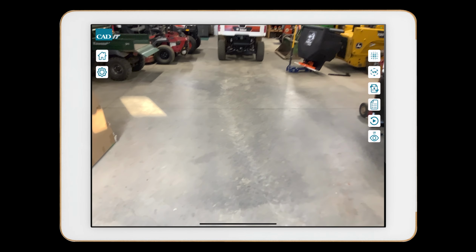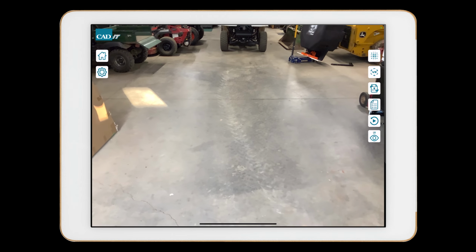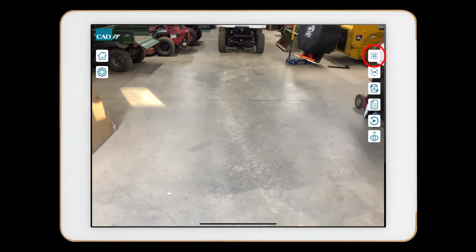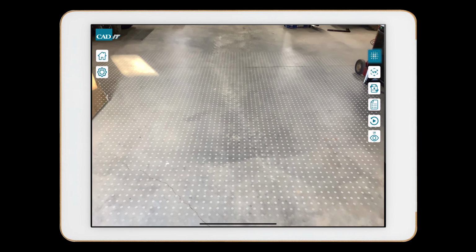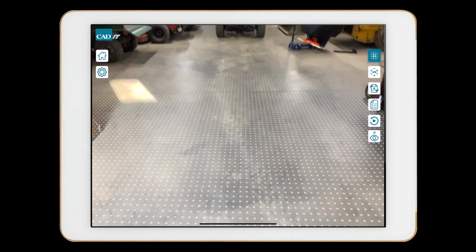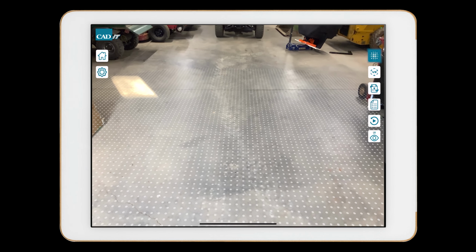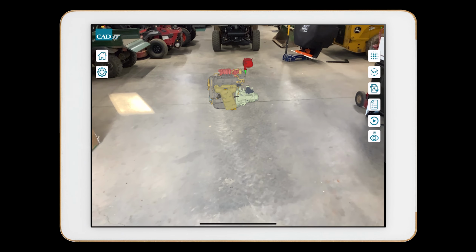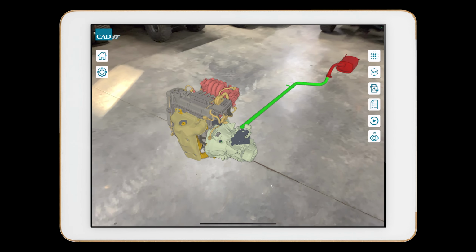And now you can see the floor that's in front of me. To be able to place my CAD geometry, I'm going to click the button in the upper right that has the dots on it. What it's doing right now is mapping the floor for me to be able to place the CAD data. Once I've given it a moment to map the location, I'm going to tap the screen on the floor where I want it to place the data. And now I can walk up to it and move around it.